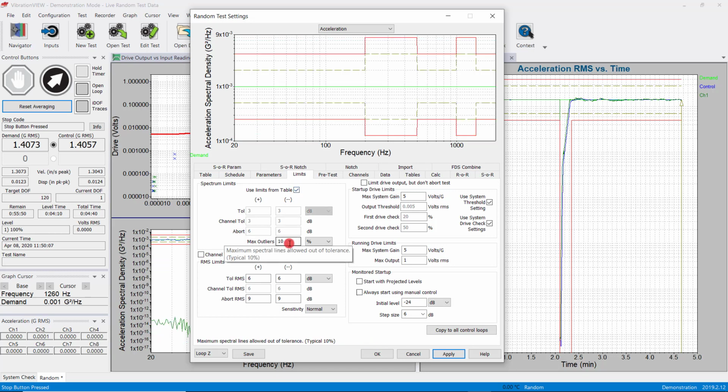The max outliers is enabled whether I'm using the limits from my table or the limits here. My max outliers is the number of spectral lines that are allowed out of tolerance, and I can use lines or percentage for max outliers.